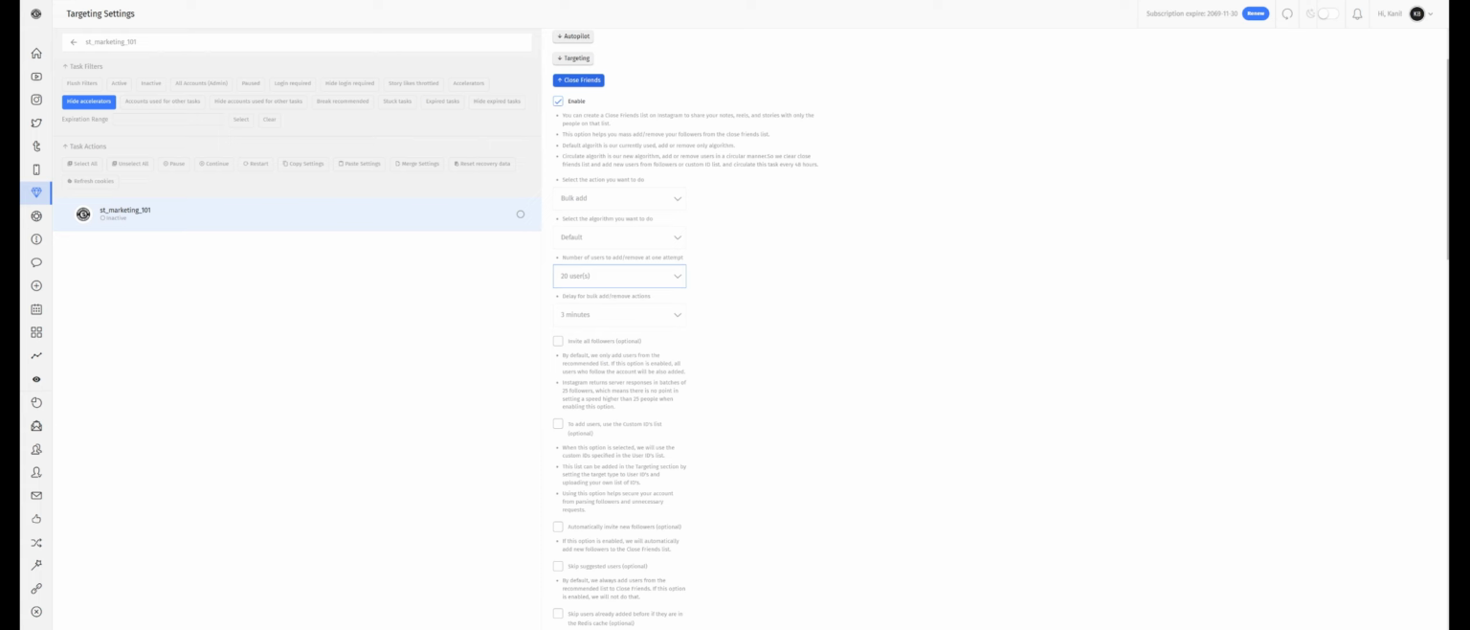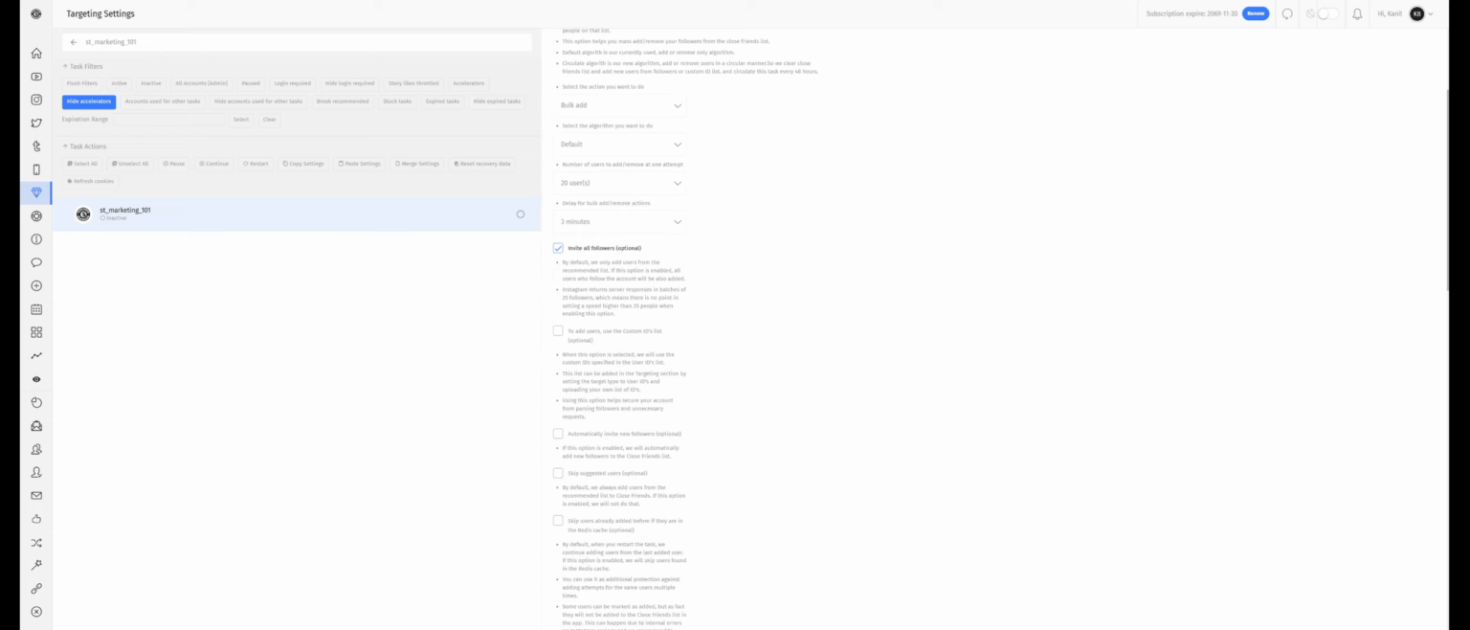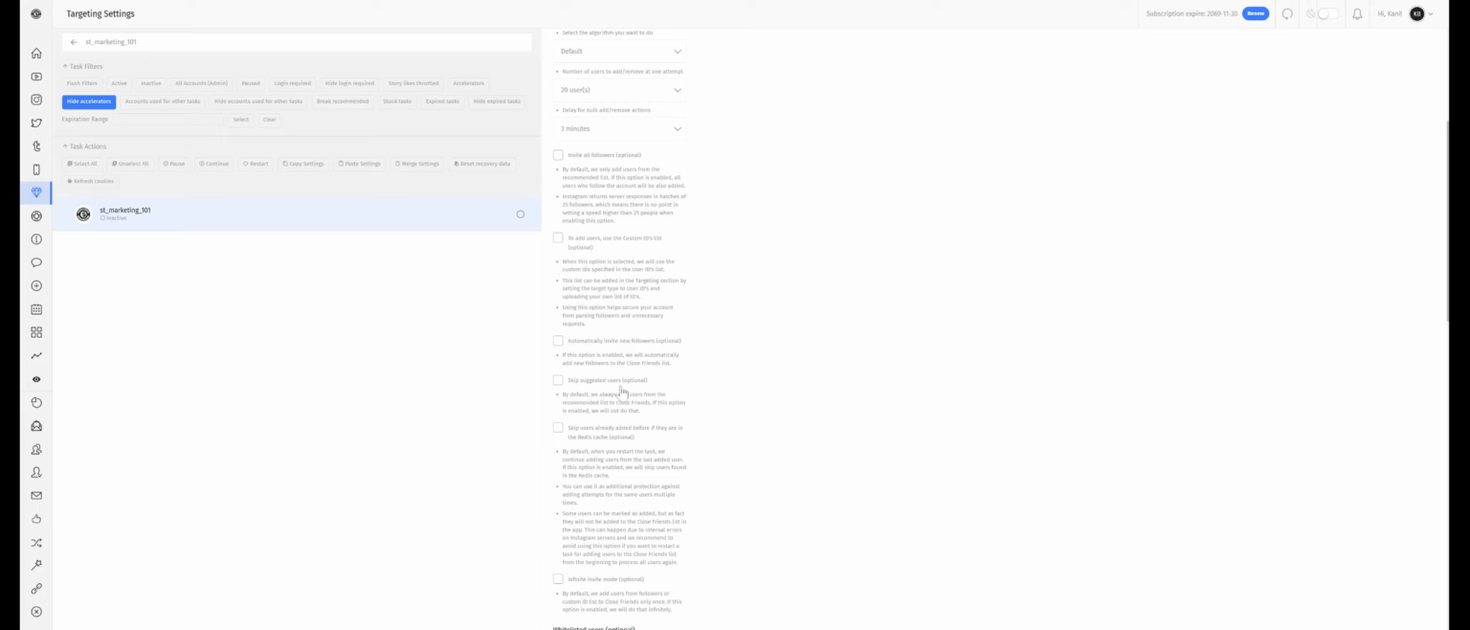Step 5. Advanced options for close friends. There are several additional options to customize automation. Invite all followers. If enabled, all followers are considered for close friends. Custom ID list allows you to add users from a predefined list instead of random followers. Automatically invite new followers. Adds new followers to close friends automatically. Skip suggested users. Excludes users suggested by Instagram.